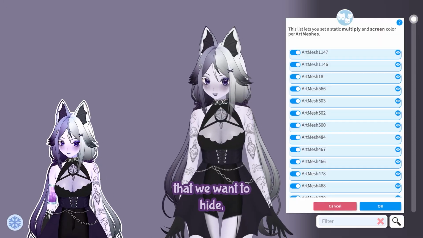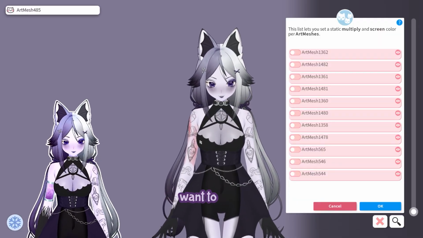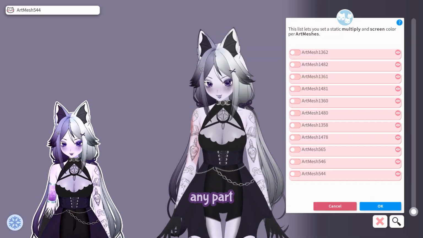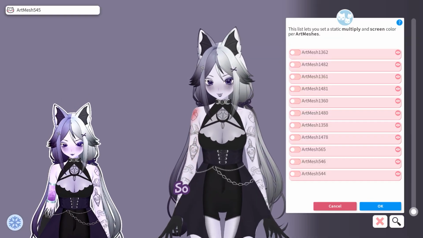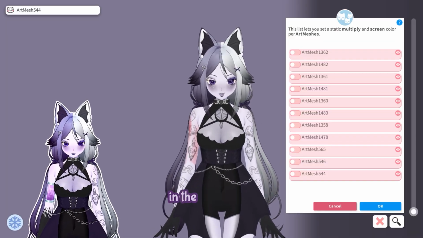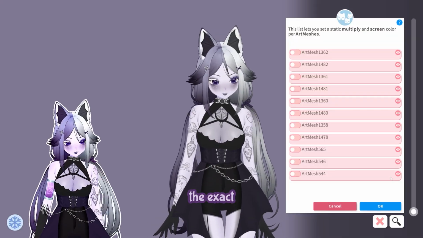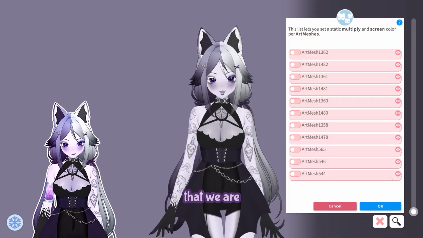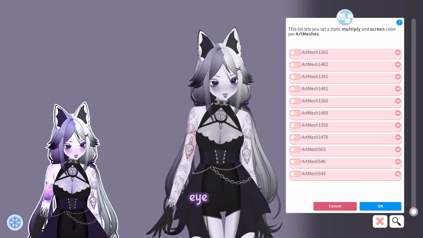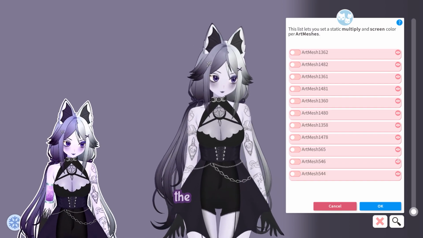Okay, here we go. Now when you are in these settings, time to find the art meshes that you want to hide. Click on your hand or anything else that you might want to hide. When you hover over any part, you can see what exactly it is. So in this case, we are clicking this. It's kind of red. Nice, we're in the right place. And now we have to find the exact specific art mesh that we are interested in. And we can do that by clicking the little eye icon, because this highlights in red the art meshes.